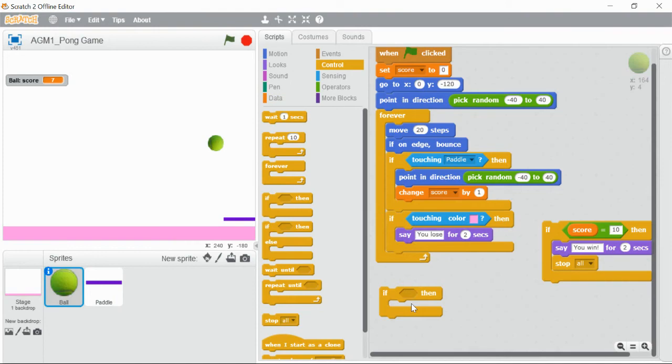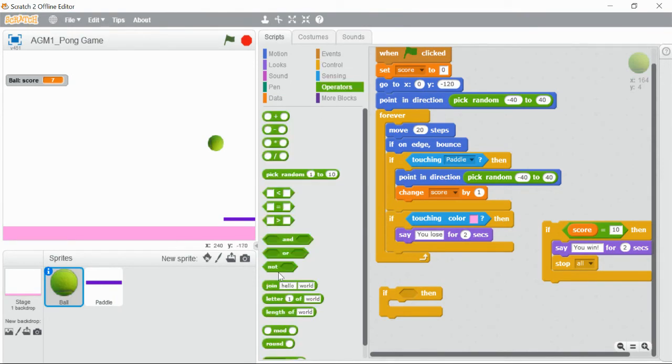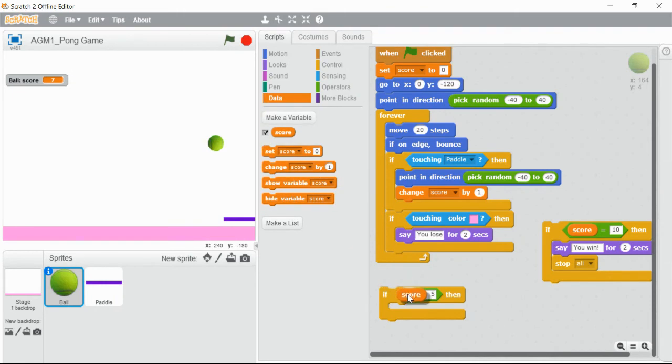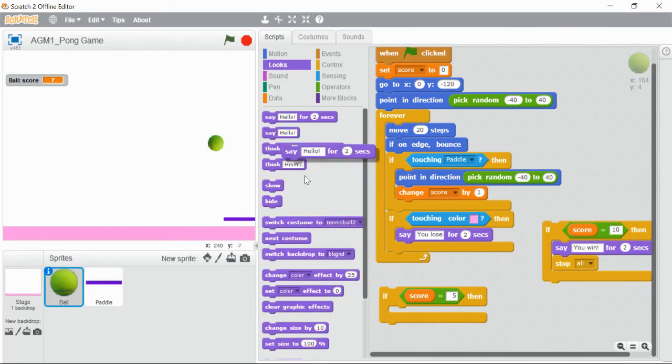Okay. So this is a condition that needs the operators, which are mathematical operators. Okay, math operators. So I will put down this one. If something equals 5, right? So what equals 5? My score. Okay, so I have to go to Data and I select the word score. So if my score is 5, then what will happen? Can I say you win? Okay, so I select say you win for 2 seconds.